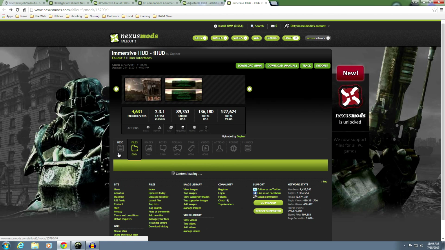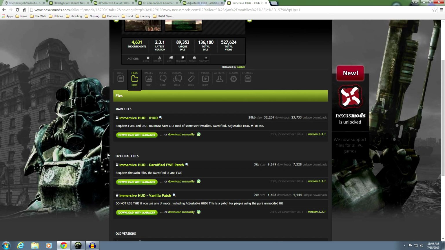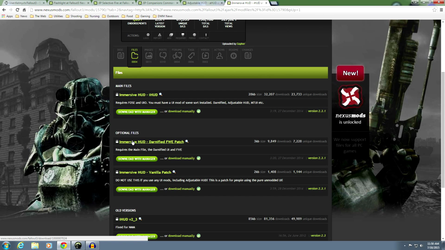Go to the files. There's only 2 things you need on this screen. There's the Immersive HUD iHUD, the main file, which requires FOSE and UIO. We will have both of those. Download with Manager. Under optional files, the Darnified FWE patch is what we were going to be looking for, and we will download that also.